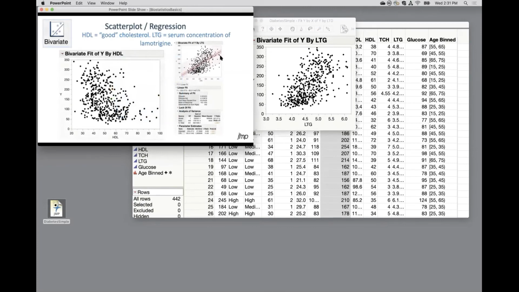And I've got a couple different regressions up here. So this one is fit of y by HDL. We can see that there seems to be a negative relationship here. The higher your good cholesterol, the lower your disease progression. This LTG is the one I want to hone in on a little bit. This one is the serum concentration of this particular chemical in your blood.